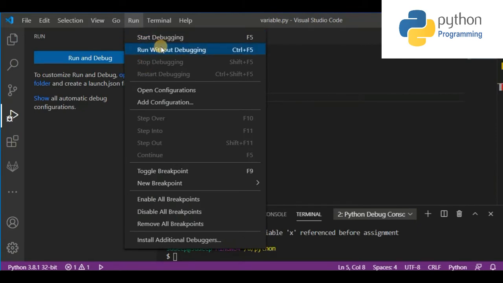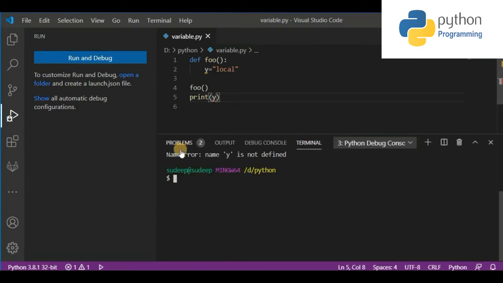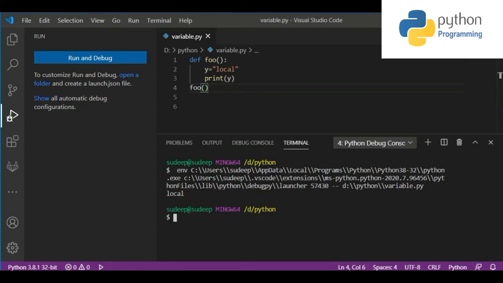you can have a look over here. The output is: y is not defined. This outputs the error because we are trying to access local variable y in the global scope, whereas the local variable only works inside foo. Now let's copy this function and print inside it, and you can see it works now. Local is printed over here.